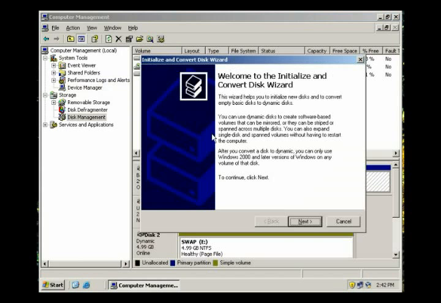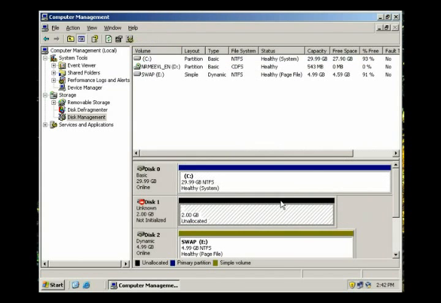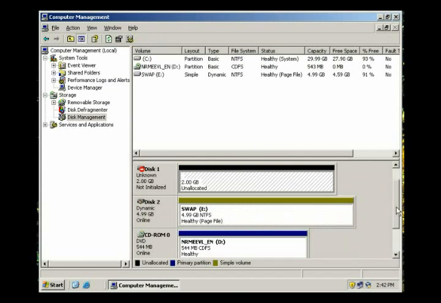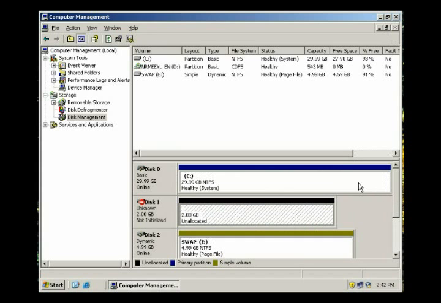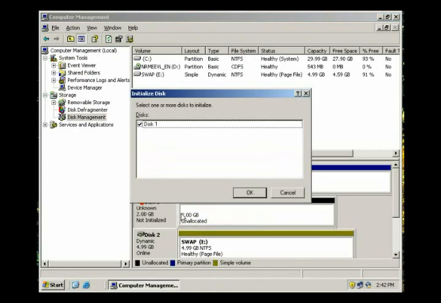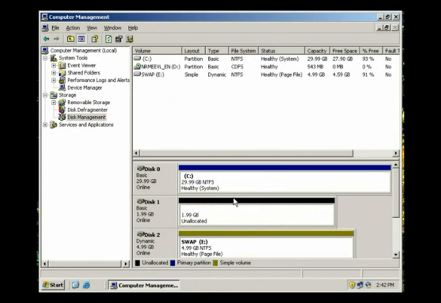So when we go to disk management, notice we have a new disk here. It is a 2 GB disk, unallocated, and this is the one that we're going to create a partition on. Notice we can't really see it. We haven't activated it yet. So we went to initialize it. And this is what you'd actually go through if you're going to add a new disk.